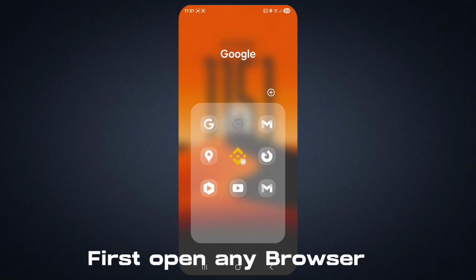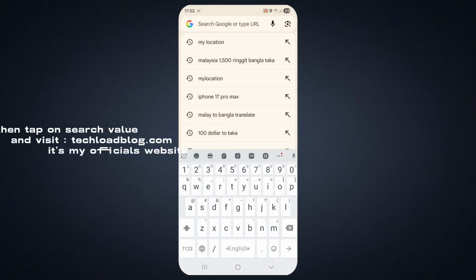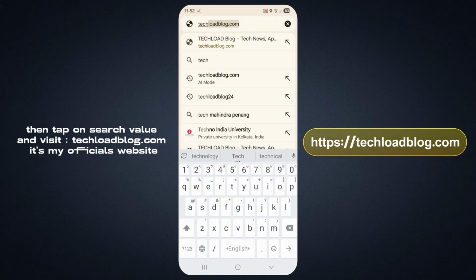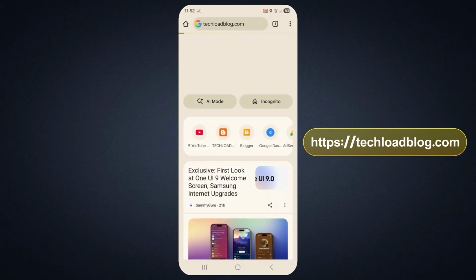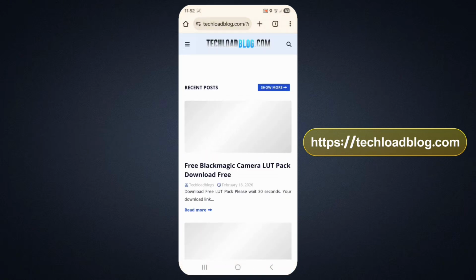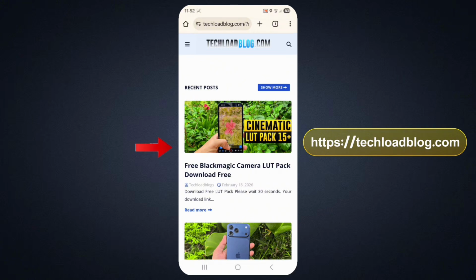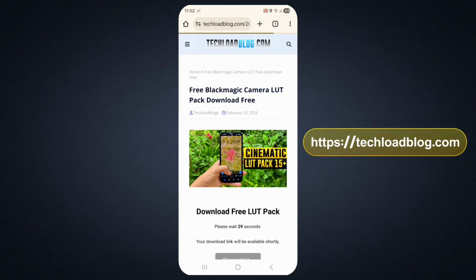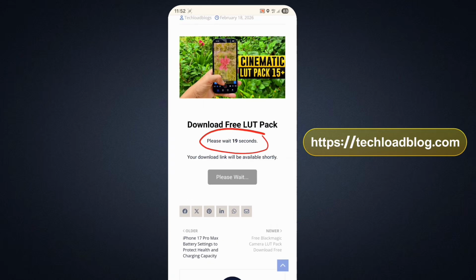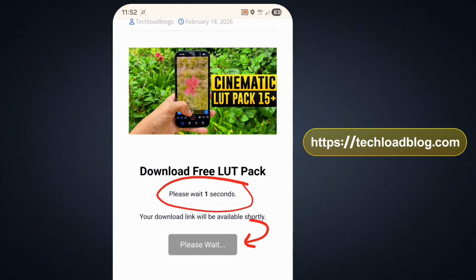First, open any browser. Then tap on the search bar and visit techloadblog.com. It's my official website. Then tap on the recent post, Free Blackmagic Camera LUT Pack Download. Please wait 30 seconds for the download button to become available. Then tap on download and select your Gmail account. Then tap OK.